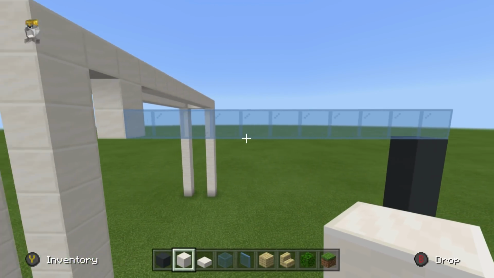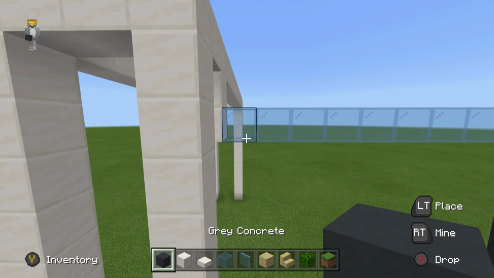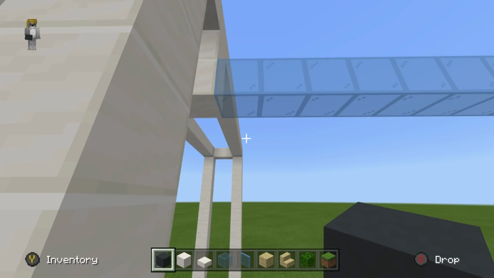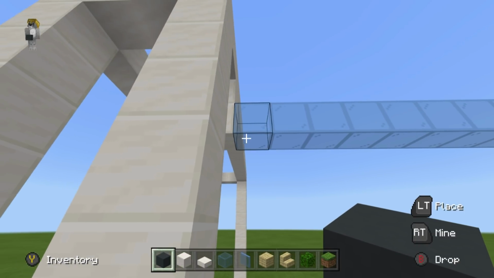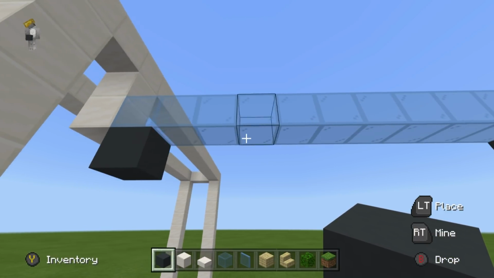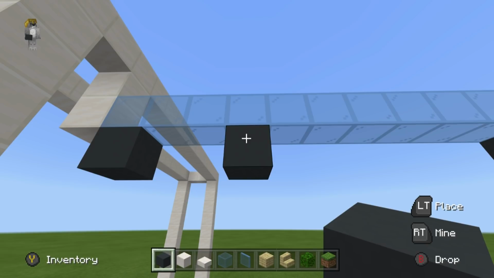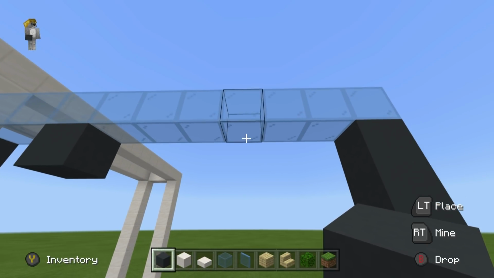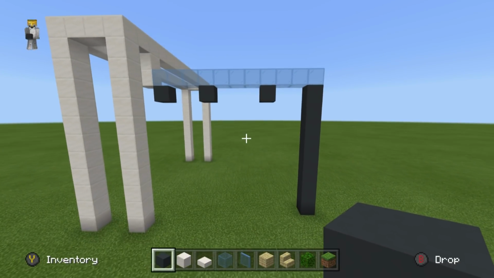So what you may not know is that all of these glass blocks have to be segmented, and what I mean by that is underneath this last glass block that touches the quartz, I want you to just place 1 grey concrete underneath it. Leave a gap of 2 and then place a grey concrete. Leave a gap of 3, 1, 2, 3, and then on this 4th block place a grey concrete like this.